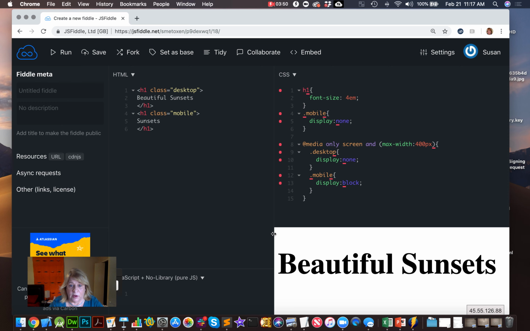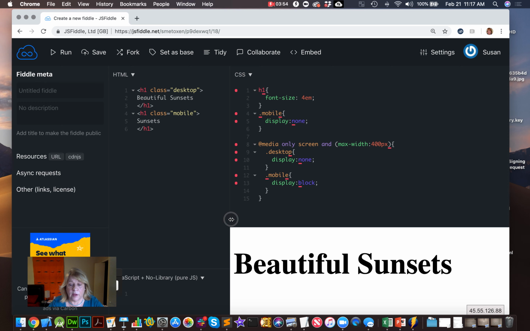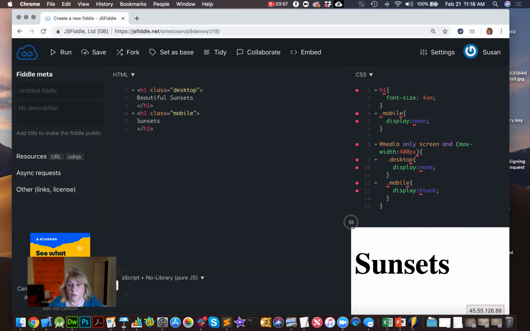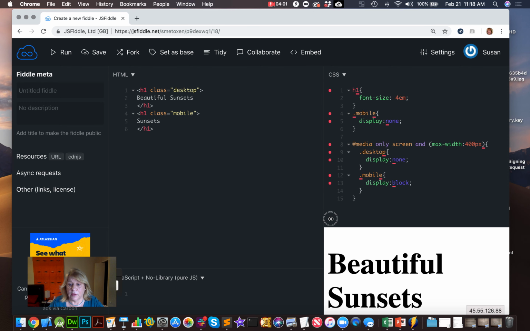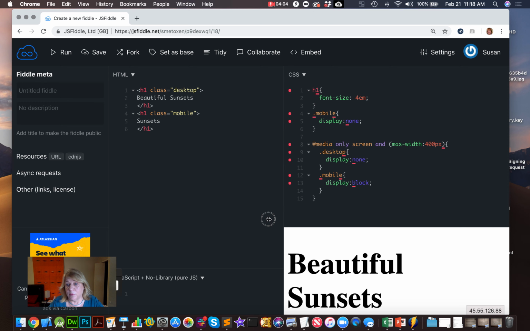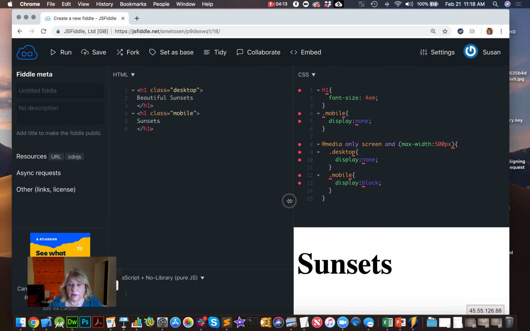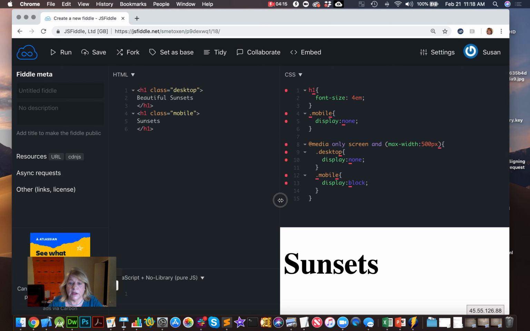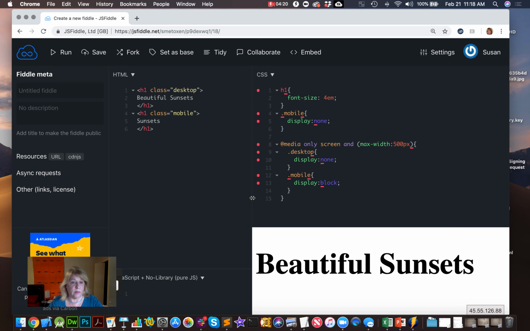Run. All right, so now at its larger size it shows my desktop title, and when it gets below 400 it goes to the smaller title. And now I maybe want to adjust my media query. Maybe let's make it 500 and see if that works better, because part of my goal is that I don't have this text wrapping. Yeah, so rather than going to wrapping text, I'm going just to the shorter title. And that's how we make things appear and disappear with this CSS trick.